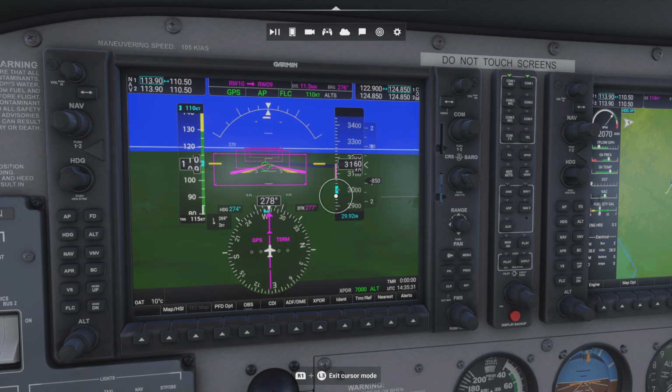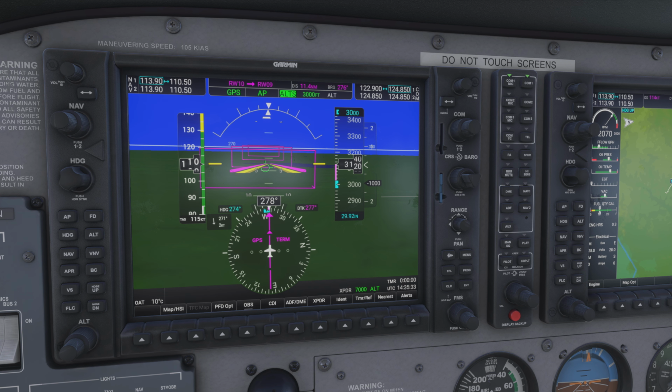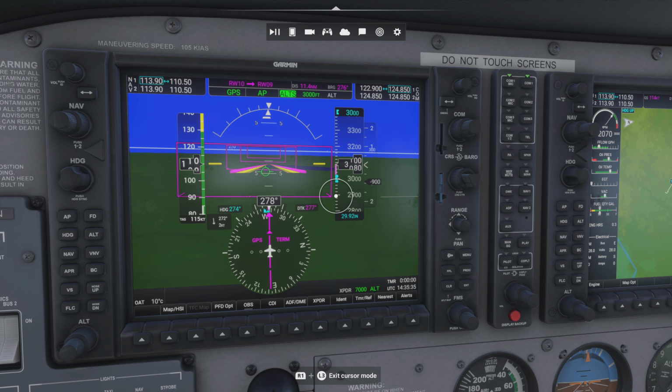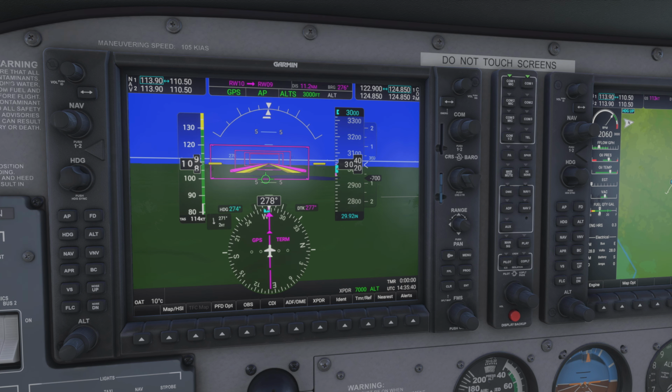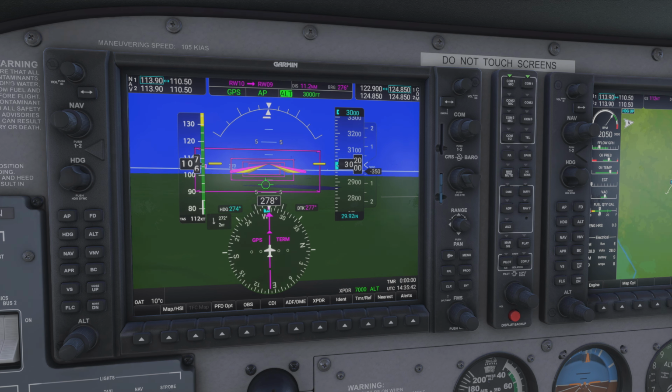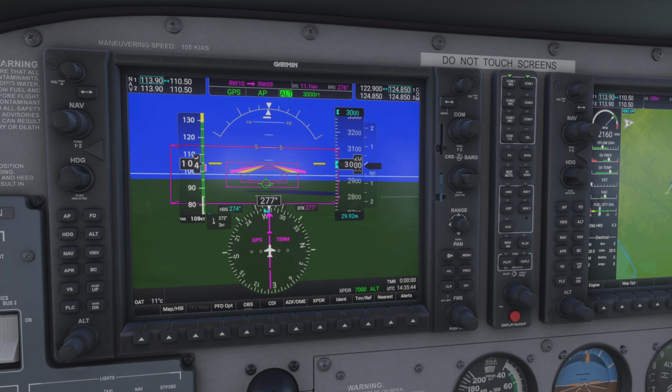We're about to level off at 3,000 feet, so we will have to increase our power. Start increasing power, so we fly nice and level.